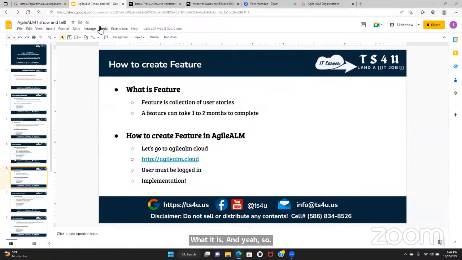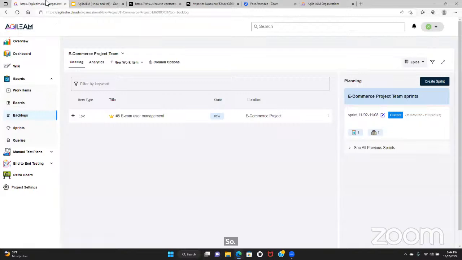So how to create a feature? A feature is a collection of user stories. A feature can take 1 to 2 months to complete. But from your workshop that I watched, you said that a feature can be completed in 10 days. Yeah, it depends. If it is a small feature, then it can be done in 10 days.